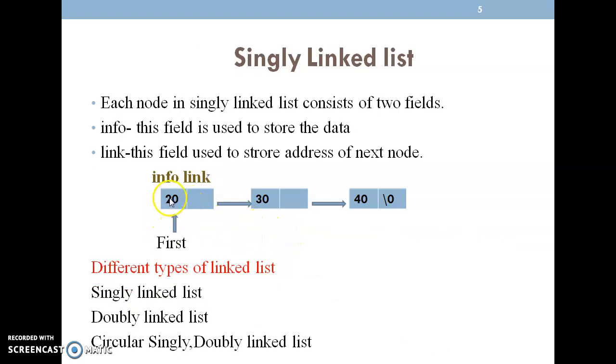Then the list always starts with the variable first. First is a variable which contains the address of the first node in the linked list. The link of the first node contains the address of the second node, but how about the first node? The first node address will be held in which variable? The first variable.